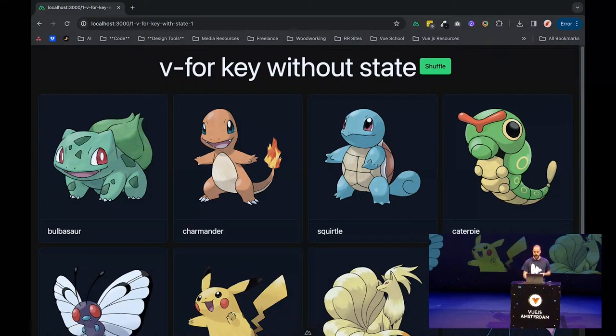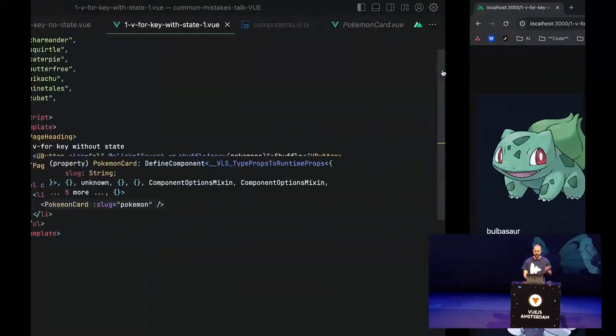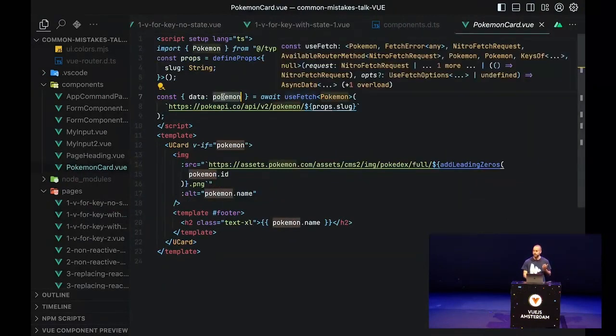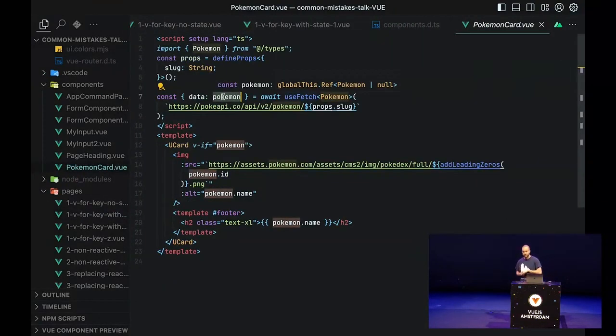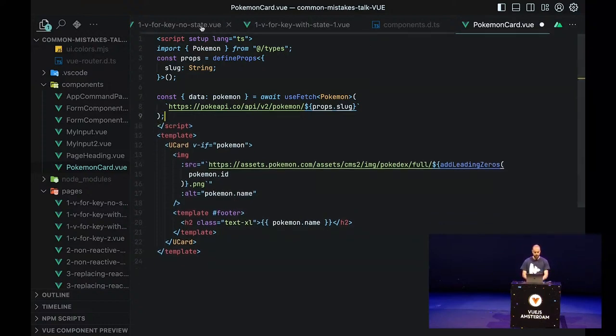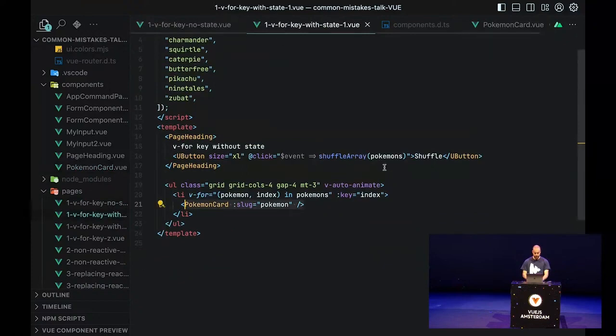Okay, so this is that page. Now what happens when I hit shuffle? Absolutely nothing at all. Okay? Now, I've seen a lot of people at this point, they're tempted to come into the Pokemon card component because the prop is actually changing. The name of the Pokemon prop is actually changing. They'll come in here and watch the prop and then go and refetch the data, reset that local state, and it's just a bunch of unnecessary complication. Okay? The very easy and simple fix is just providing a proper key.